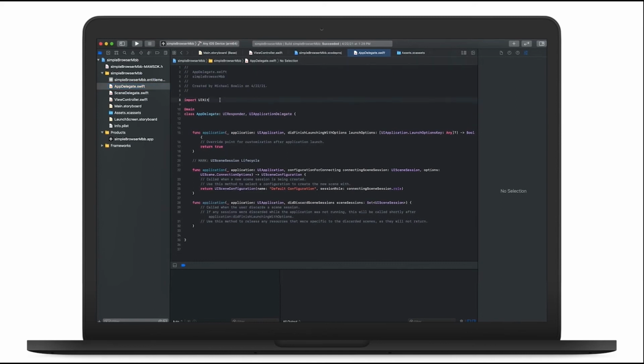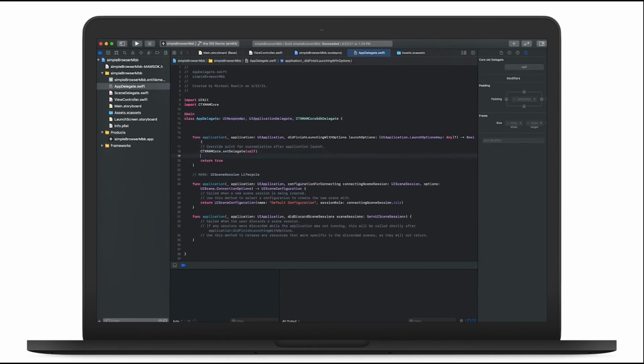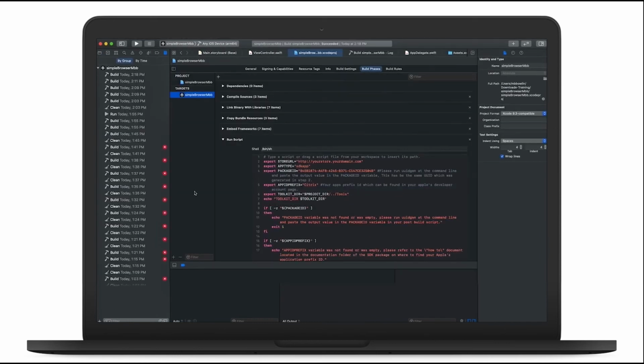So now let's integrate the SDK into the application. So we want to import the CTX MAM Core. We want to derive the Core SDK delegate. And then we want to add the set delegate and initialize SDKs into our application.